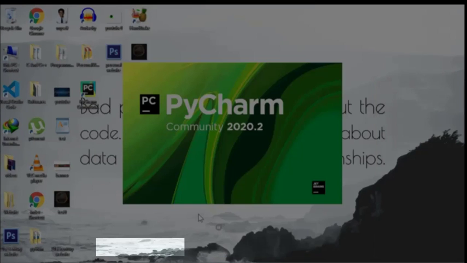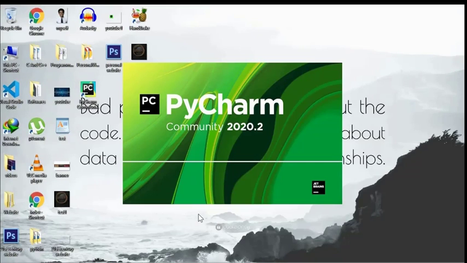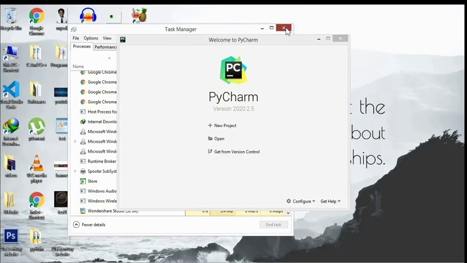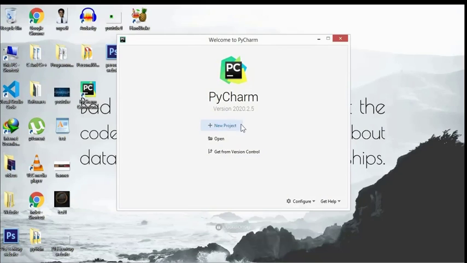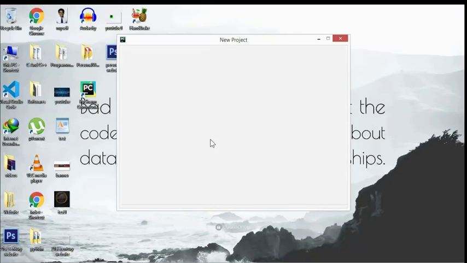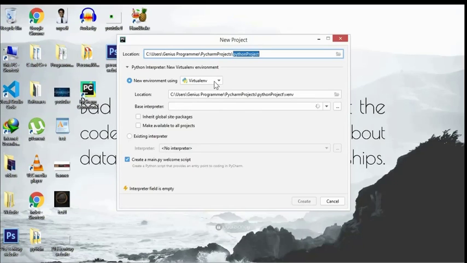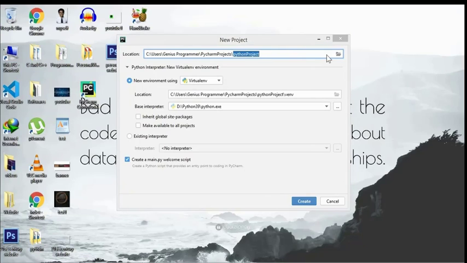So I've downloaded 2020.2. You can download 2021, but just to be on the safe side, I've downloaded 2020.2. Now it is taking much time. Okay, wait, let me close this task manager. Yeah, it has done. Now you have to create a new project. Click on new, then don't click here on this new environment, not now. First you have to make a new project.